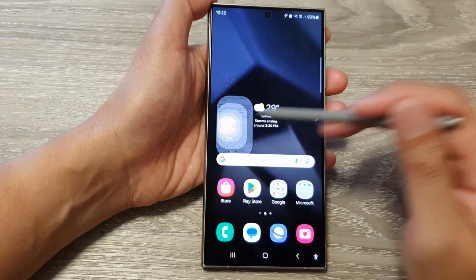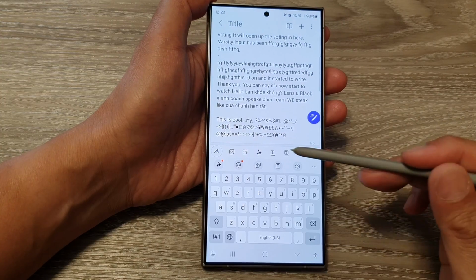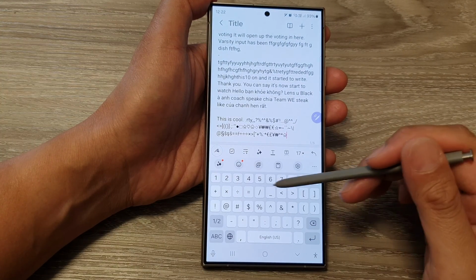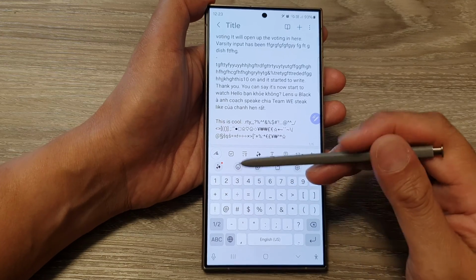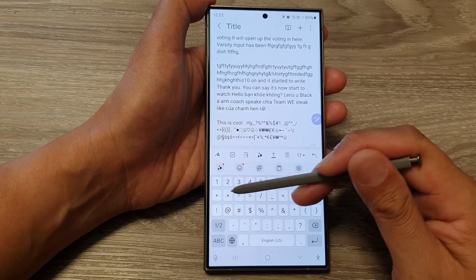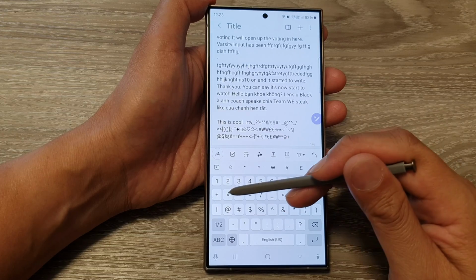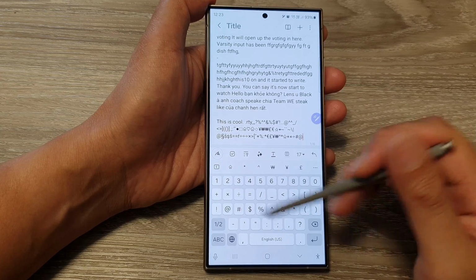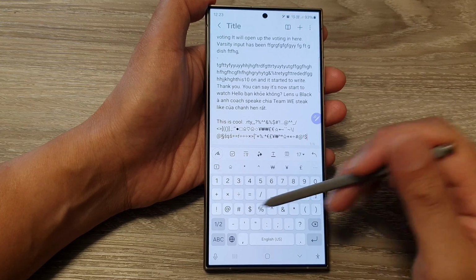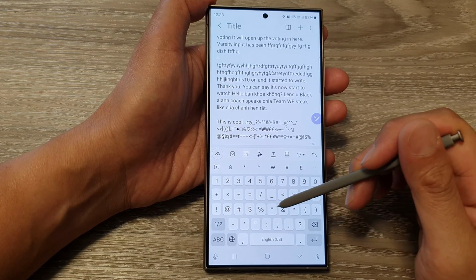Now we go and open up the keyboard, and on the keyboard you can open up the symbol page, and then you can tap on each of the characters to learn the name of that character. Plus sign, multiplication sign, division sign, pound, at, exclamation mark, dollar sign, percent.